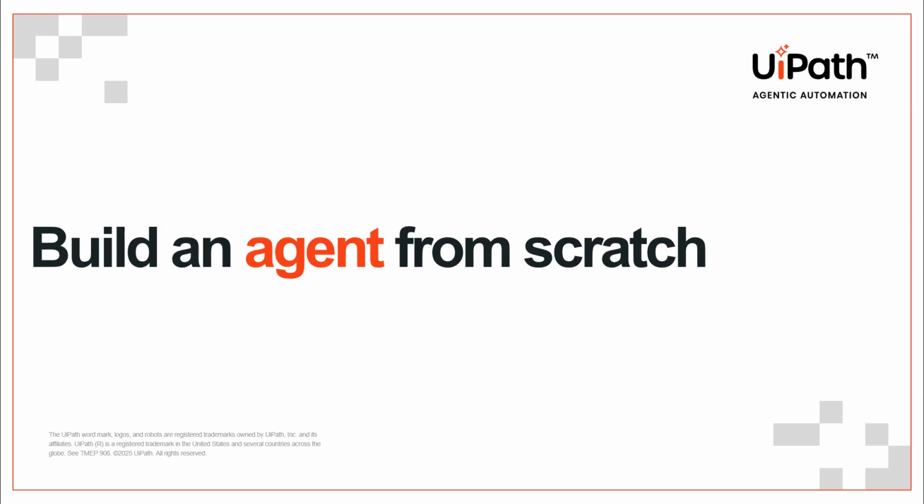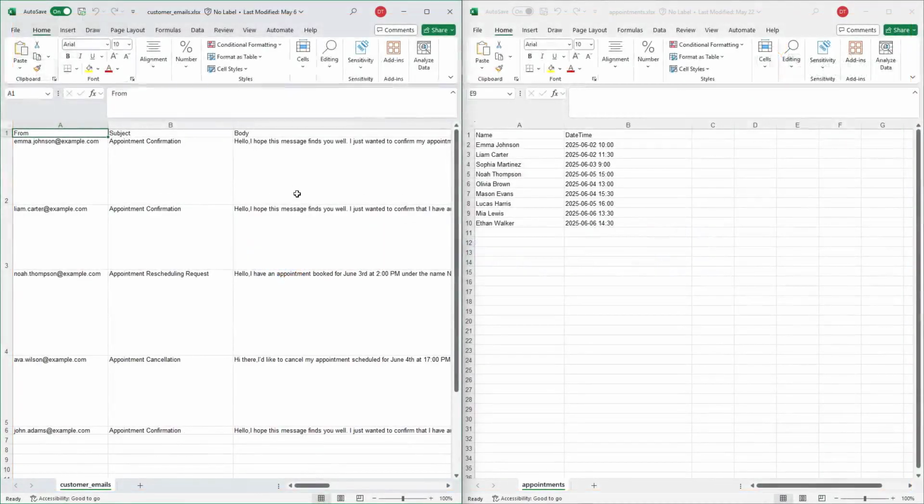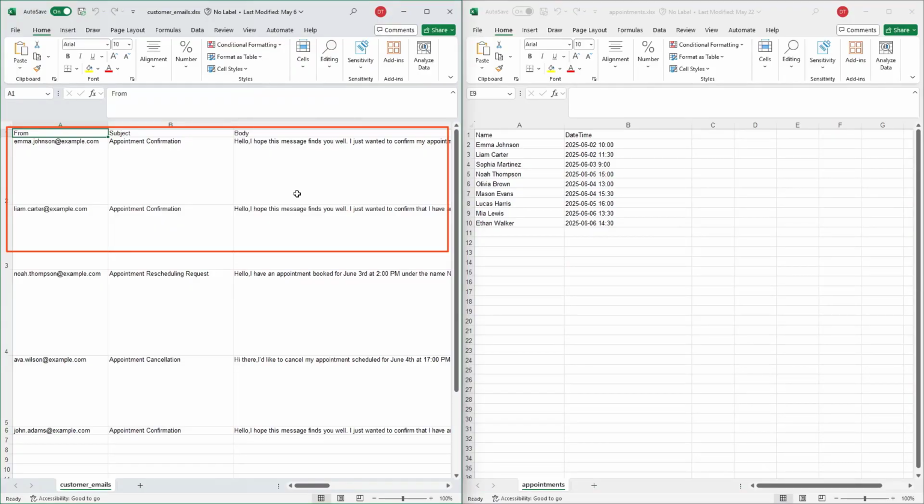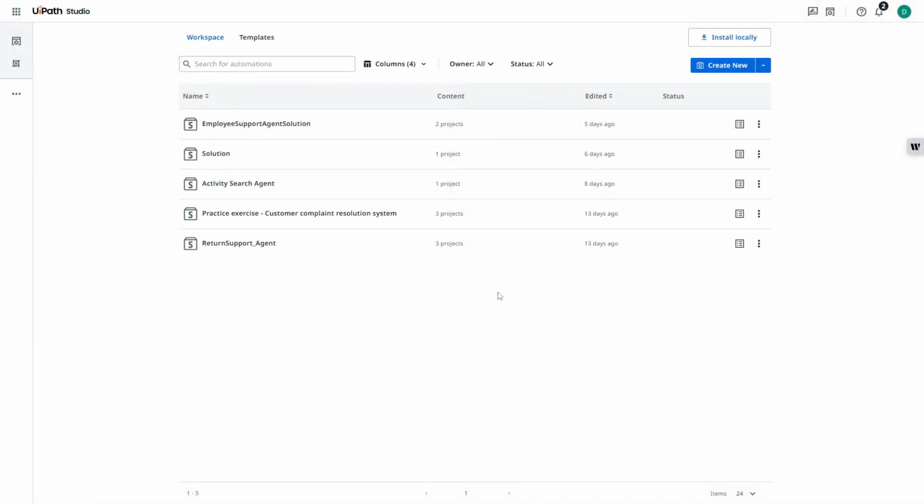Let's dive into building an agent that can autonomously manage customer appointment-related emails. We'll be using two key resources: a spreadsheet of customer emails, which includes email bodies, subjects, and addresses for testing, and a spreadsheet of our current appointment bookings. To begin, we need to access Studio Web.